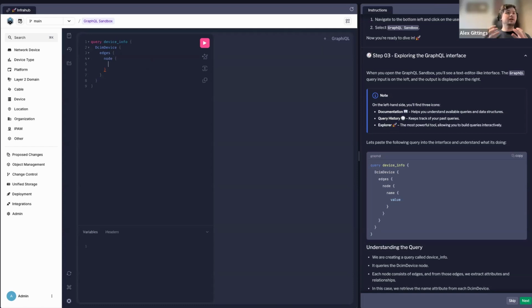This will give us access to each individual device's attributes. So within the node, we can pull out the name, for example. So if we pull out name and the name has a value, you'll see it's quite structured and allows us to query the data.